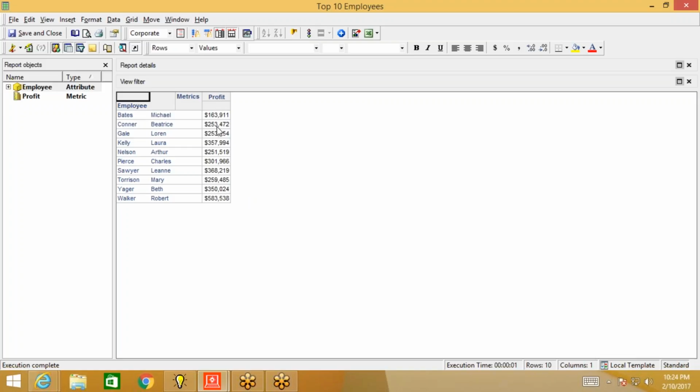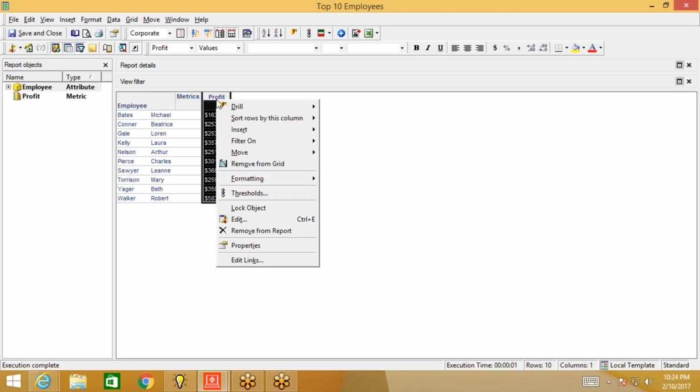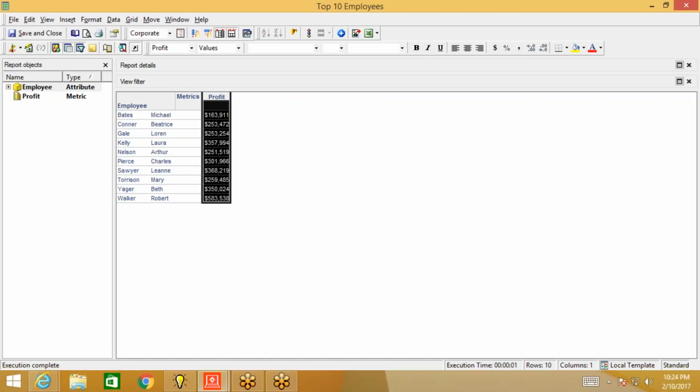Highest value first, second highest second, or least value first, second least second, and so on. So in order to do sorting on profit, simply select that particular column, right click, and go to the option, sort rows by this column, and then either ascending or descending. Ascending means small to big, descending means big to small, so just do it. Once you do it, this is the highest value, second highest, third highest. So this is the 10th value.